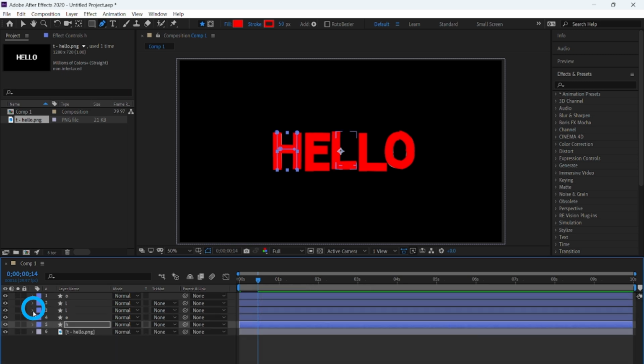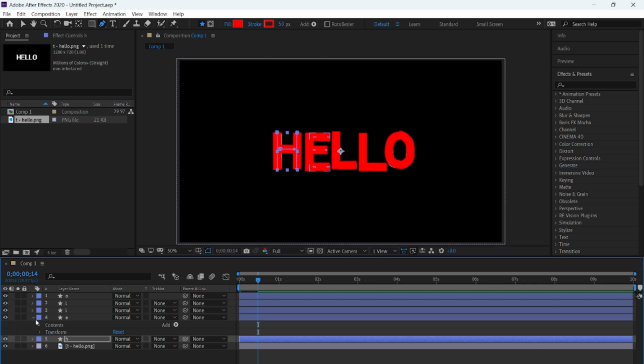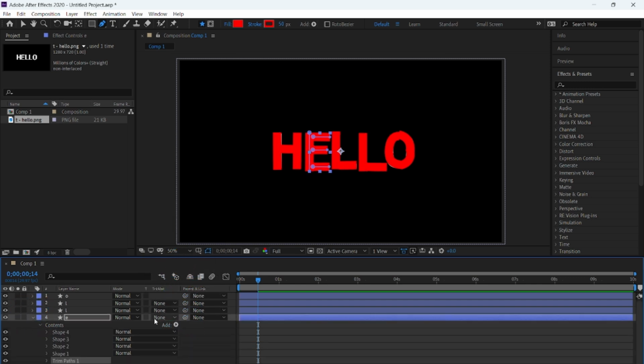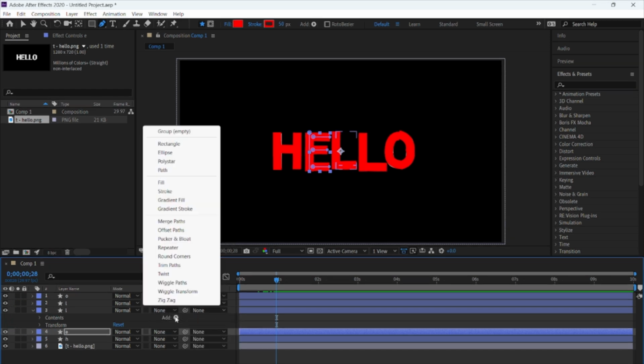When done copying, select one of the shape layers. Drop down arrow, click on Add, select Trim Path, then press Ctrl-V to paste the effect. Do this process in each of the shape layer.